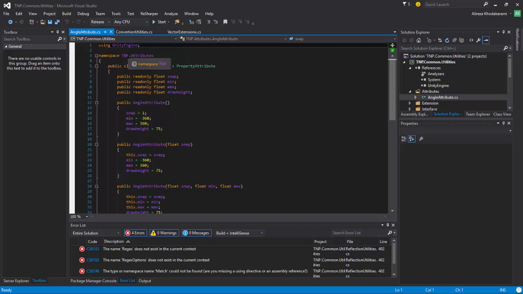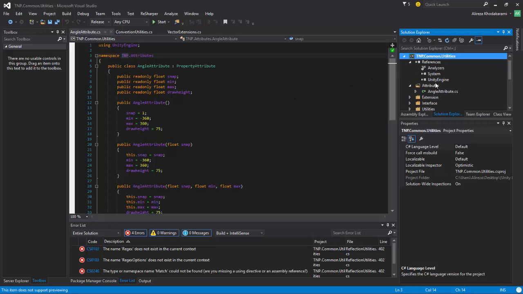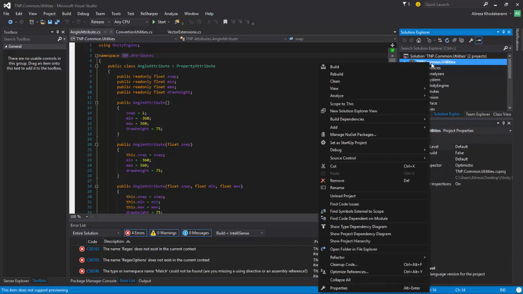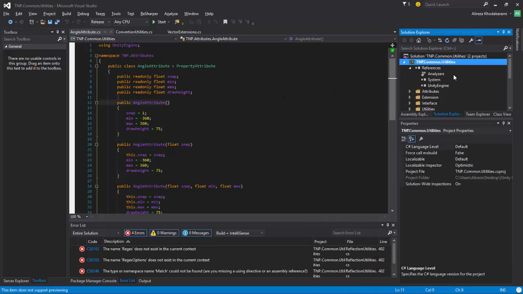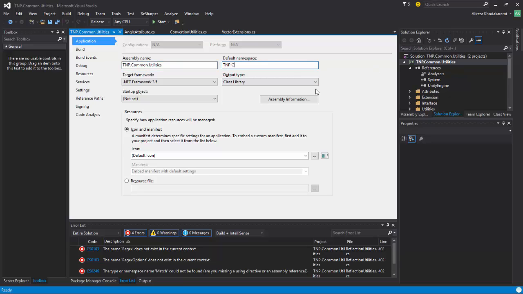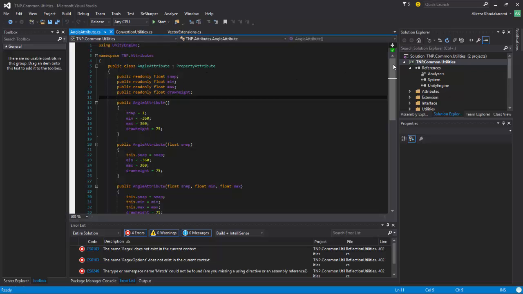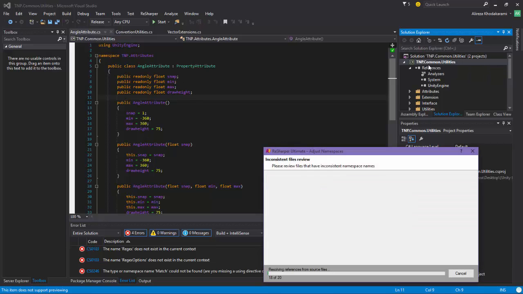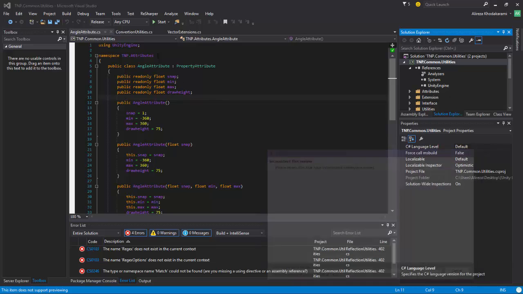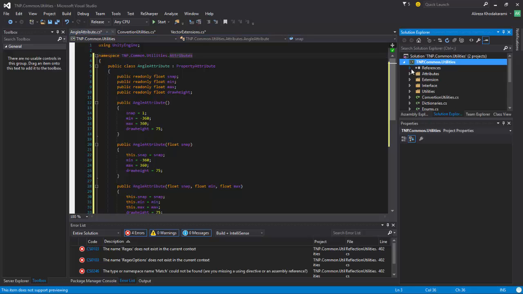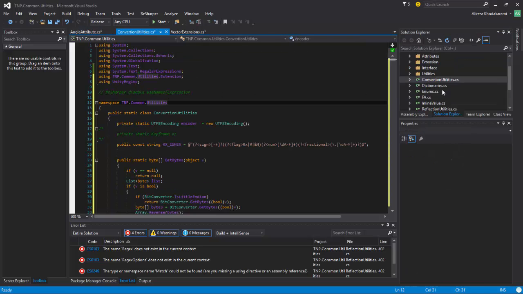Oh yeah, I know what's going on. Okay, because if you come here to your, where is that settings thingy? You see a default namespace? Common dot utilities. Yep. Save it. And now if I Control Shift R, not here, here, Control Shift R, adjust namespaces, everything, it should now fix everything here. TMP common utilities attributes, cool. TMP common utilities. That was exactly what I wanted.